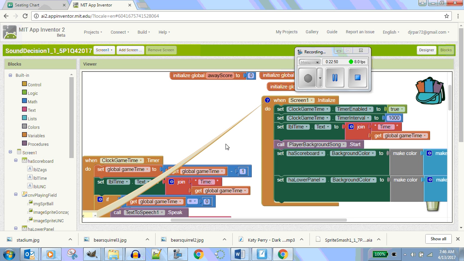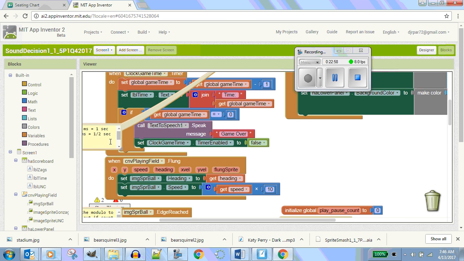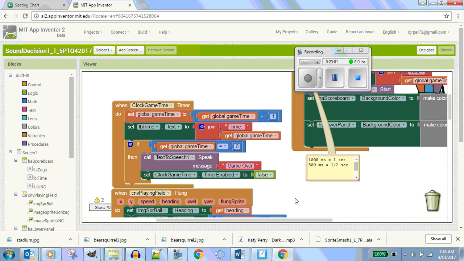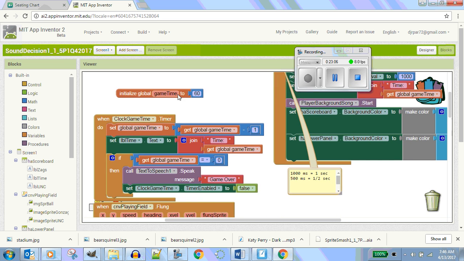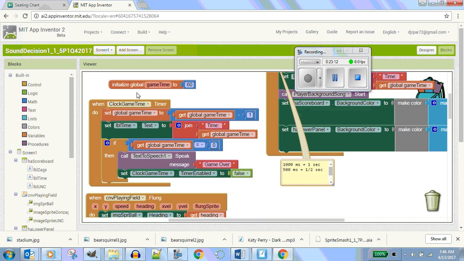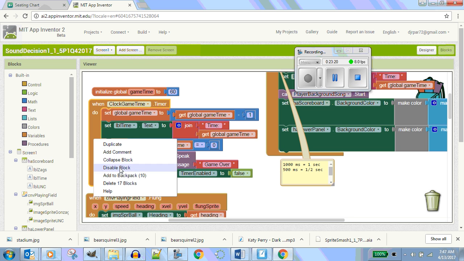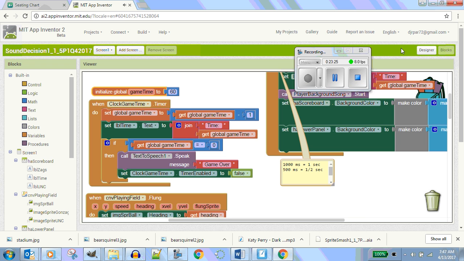So you go into your blocks. Oh, it started playing that one. That's funny. All right, so do you guys see all this code right here? And where's my variable at? There it is, right there. Do you see this game time right here? So let's say we're going to use this exact same game time in our next app, right? So watch this. Everybody look up here. Right-click, add to backpack. Right-click on this guy, add to backpack, okay? I just added it to the backpack.